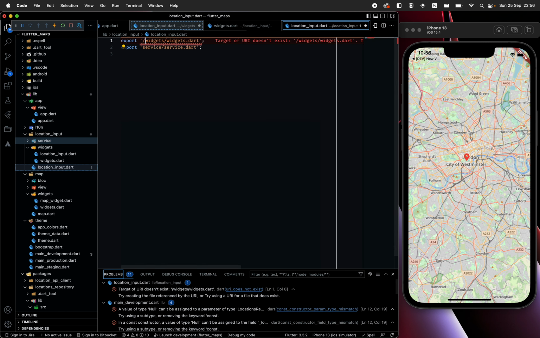So final location input service equals constructor. And we should pass a location repository here. So we have it in our context.read locations repository. And yes, so we have it. So now we can use it.